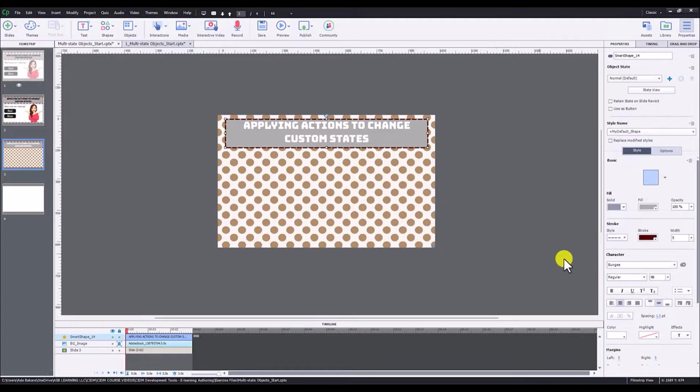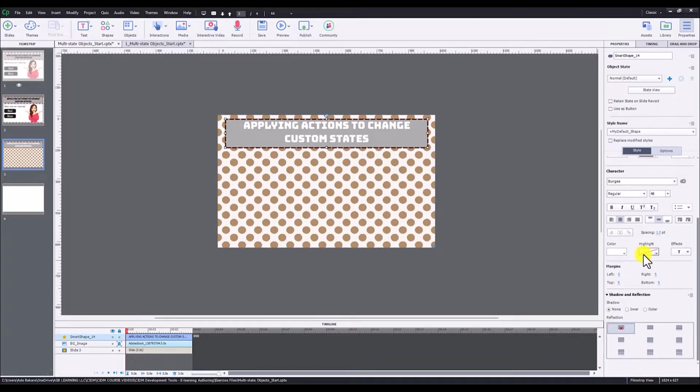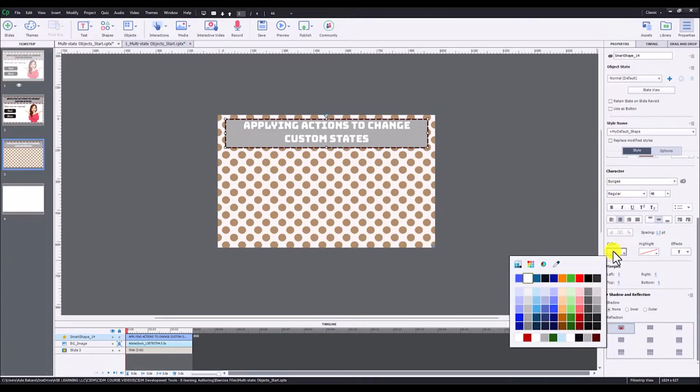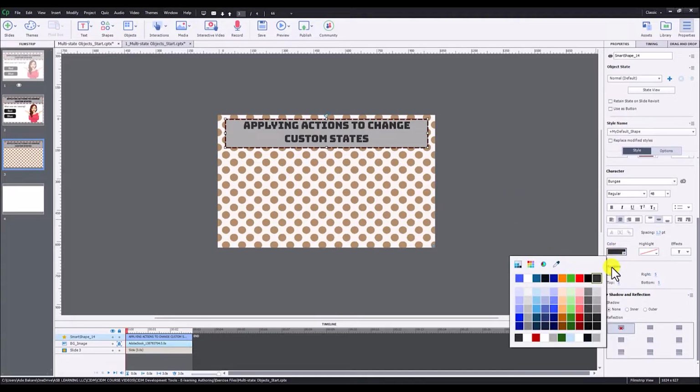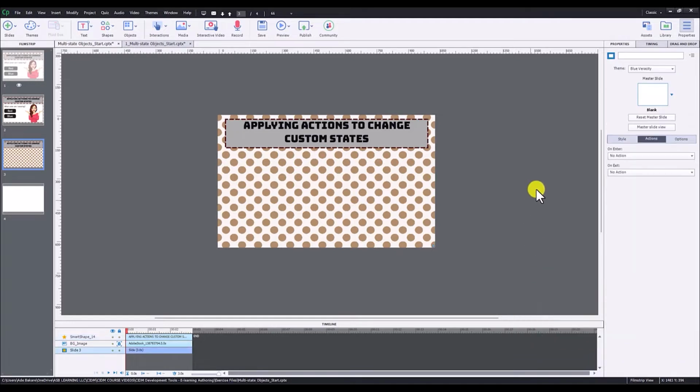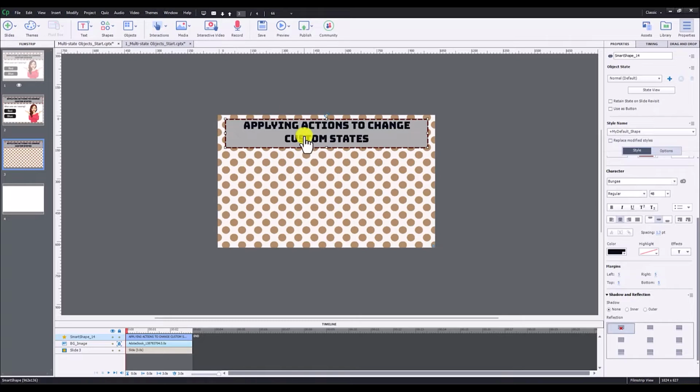I'm going to select it again. I want to change the color of my text as well. So to do that, I'll go down here and I'll change the text color to black. Okay, good. So I am happy with what I've got so far. I'm going to go ahead and lock that here in the timeline.